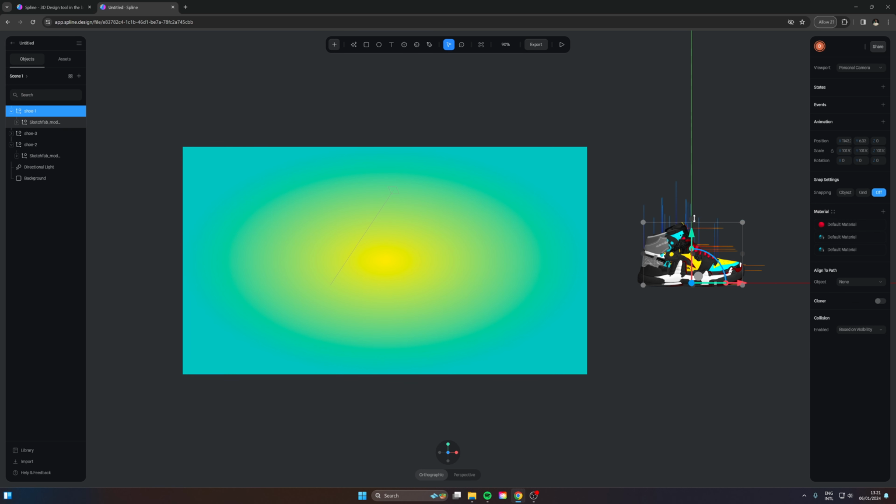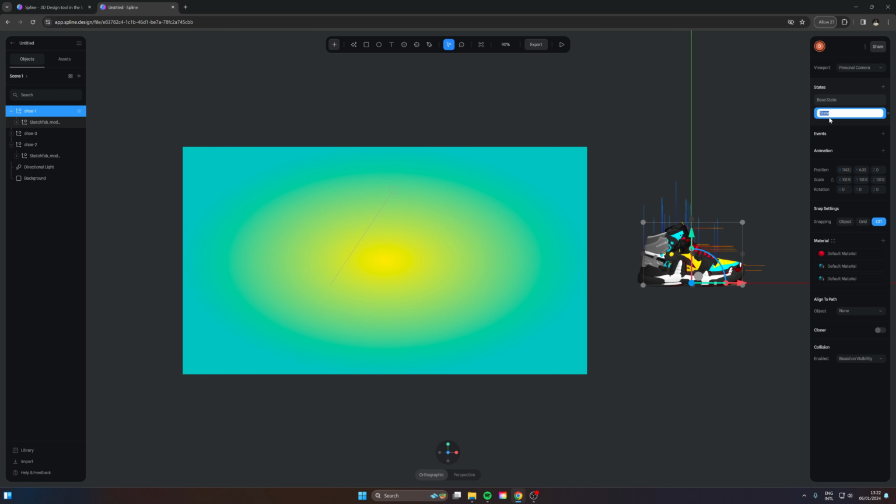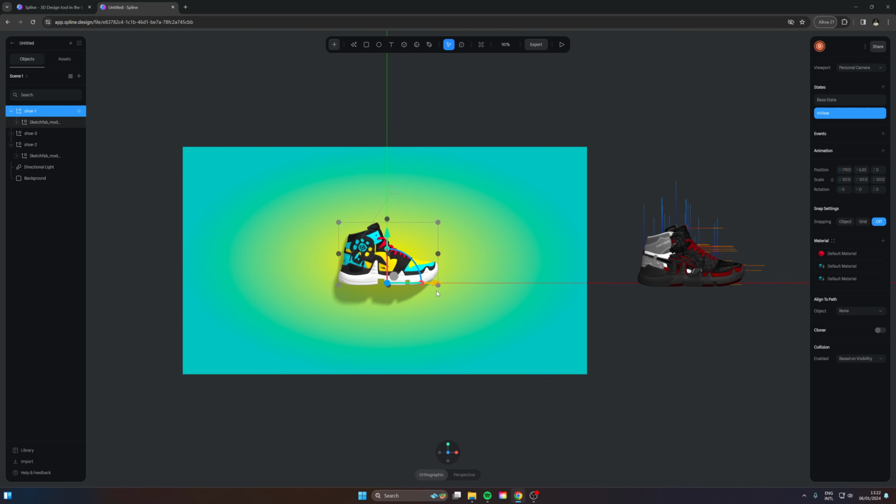So there we go, I'm gonna grab shoe 1 now and add a state to it. Then state 1 here, I'm gonna rename to in view. So when this is in view, I'll just slide it over to the center like that. Okay, cool. And what else I'm gonna do is rotate this 360.